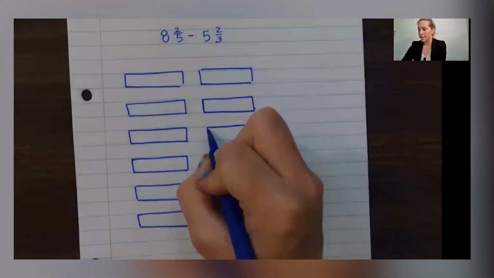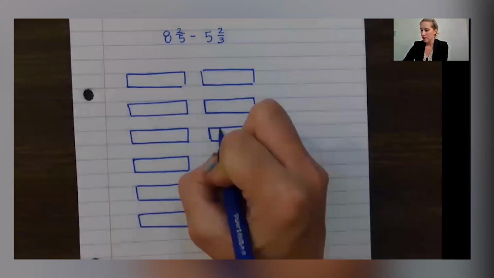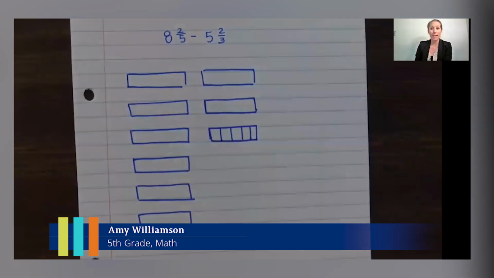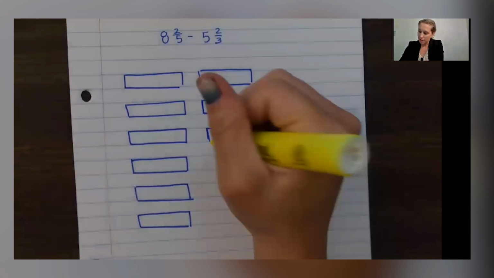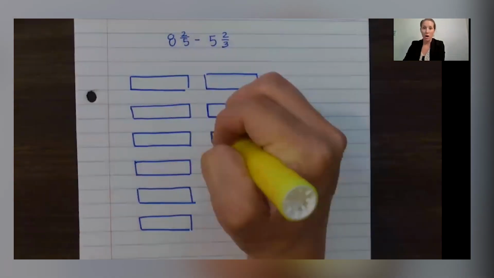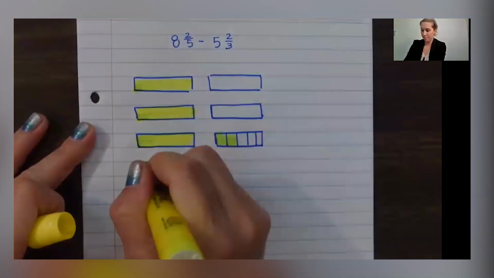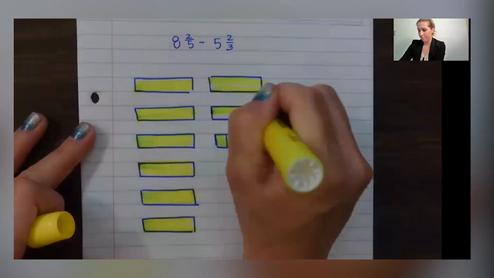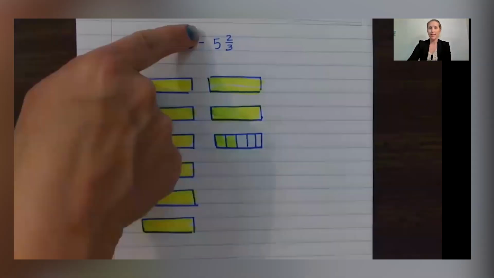Now, what do I do on this last bar? Right, I need to cut it into fifths because our fraction is 2/5, and I need to shade in how many? 2. But don't forget, we also, I'm going to use yellow, I think. We also need to make sure we shade in our wholes. All right, and so we have represented 8 2/5.